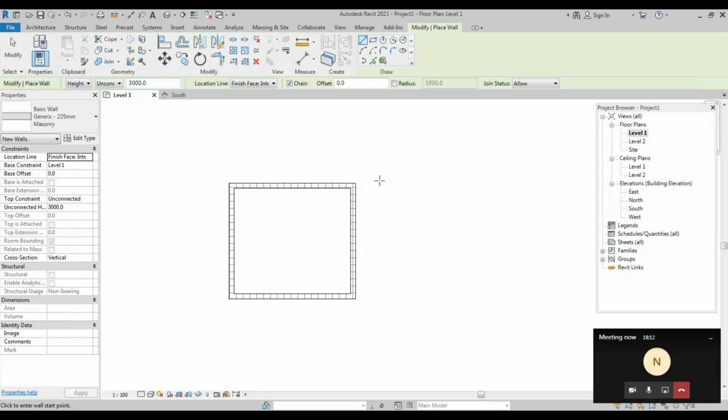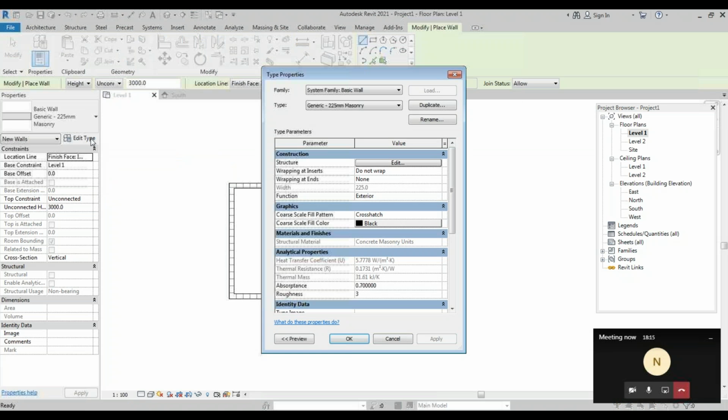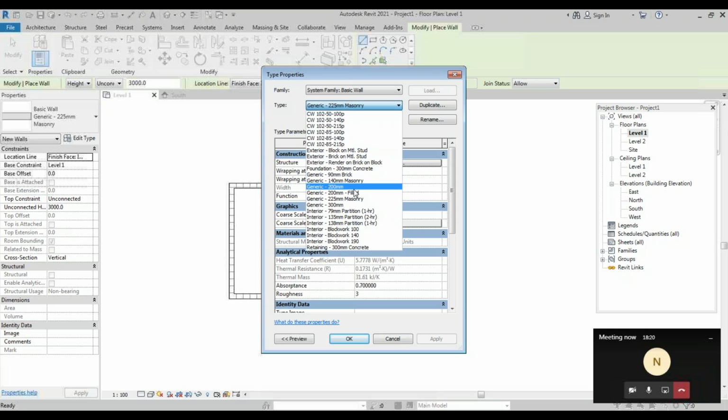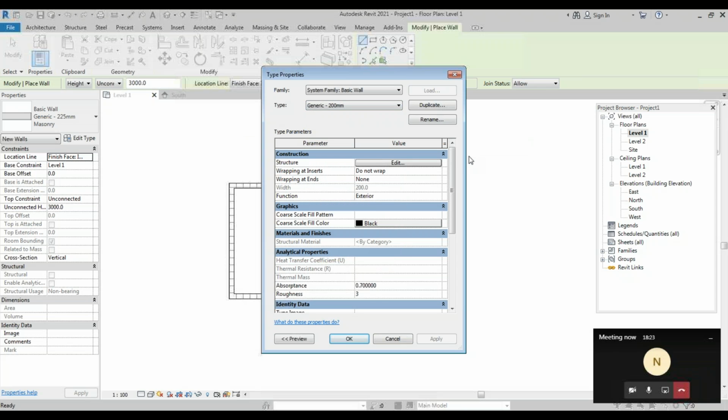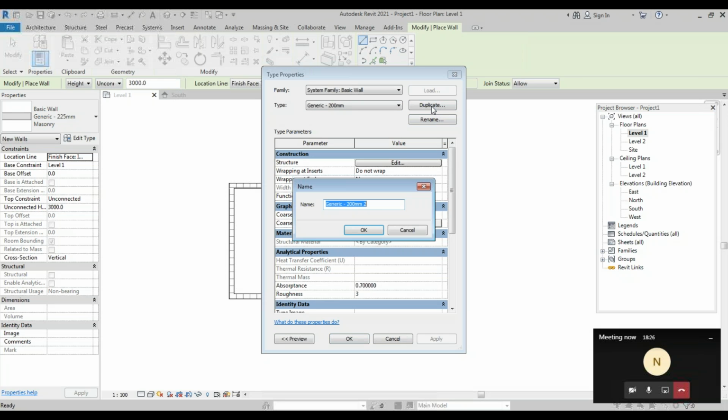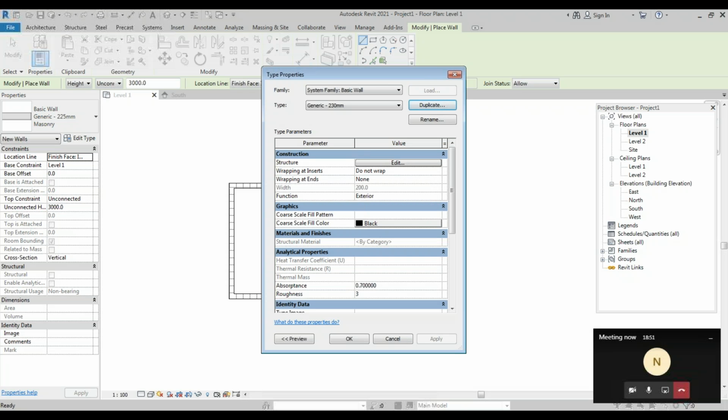All you have to do is type WA and click on edit type, and you see that it says 225. You change it to generic 200, a normal wall, and say duplicate. You just have to give duplicate. Once you give duplicate of 200 mm, you just have to type the name as 230 mm. Now, by doing duplicate, please remember, don't rename, please give duplicate. By giving duplicate, you create another wall with the name of 230 mm. Okay, so what happened?